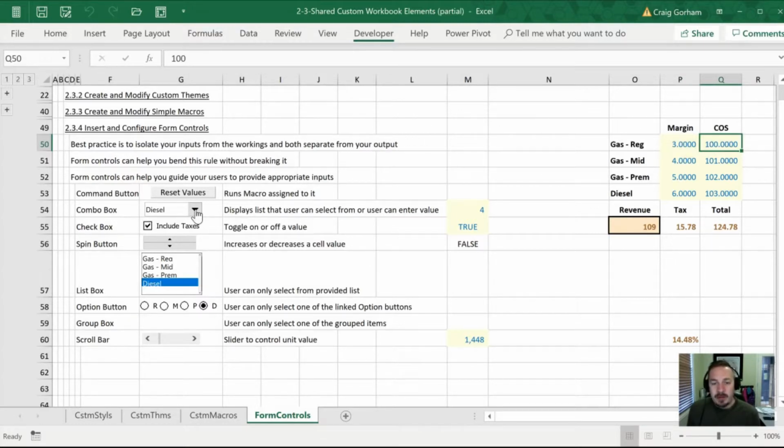Now, with my drop-down list, I can give the user the ability to choose their product. And now the revenue is displayed corresponding to the product selected. All this is doing is taking this number 1 and looking in this table at whatever the first column is, and adding those two values together to get the revenue.